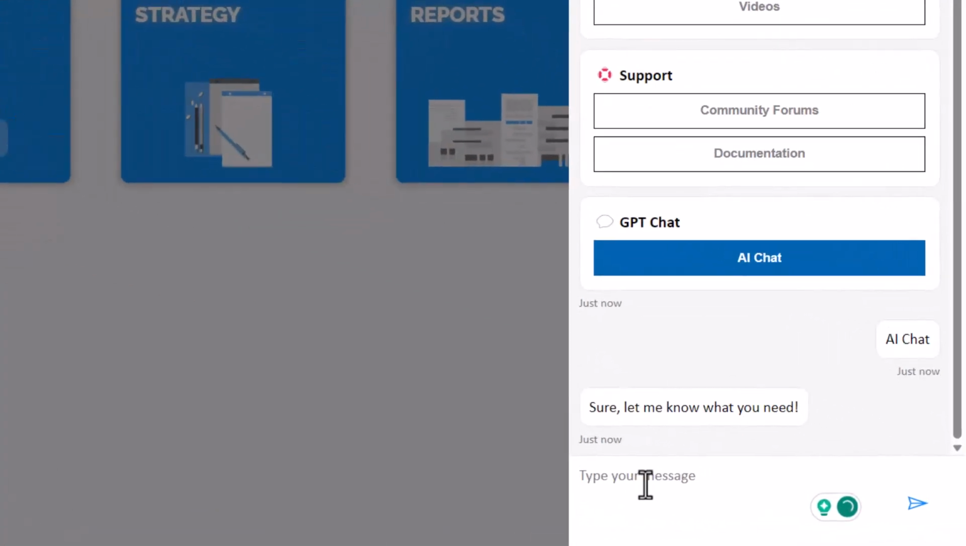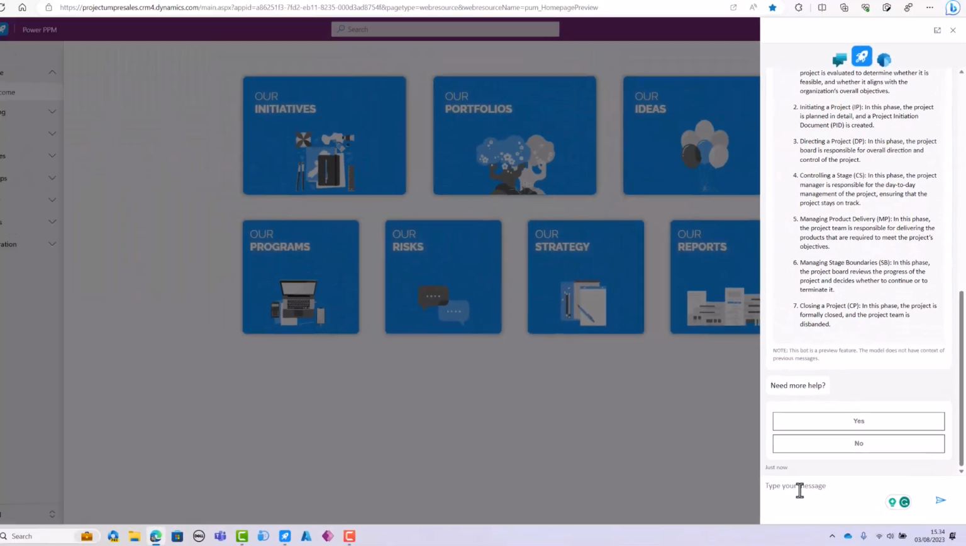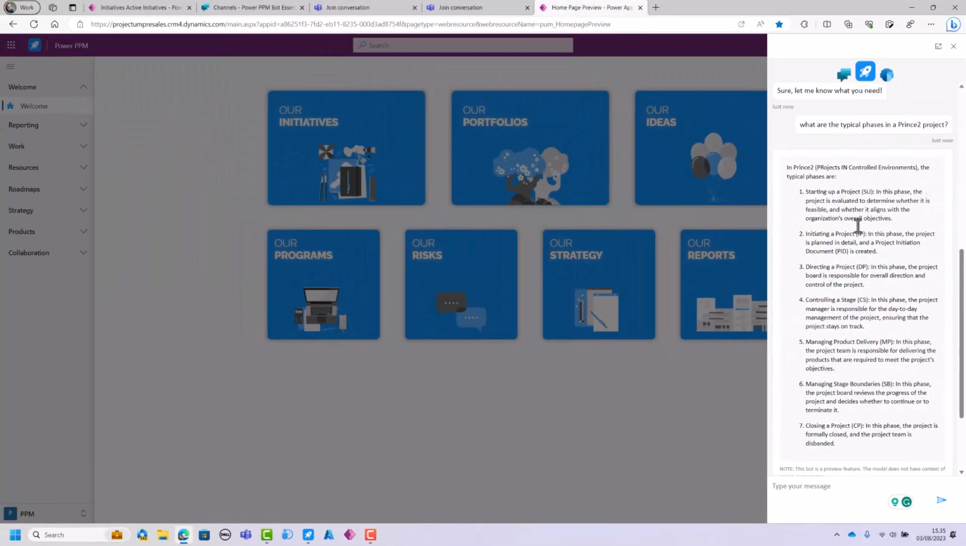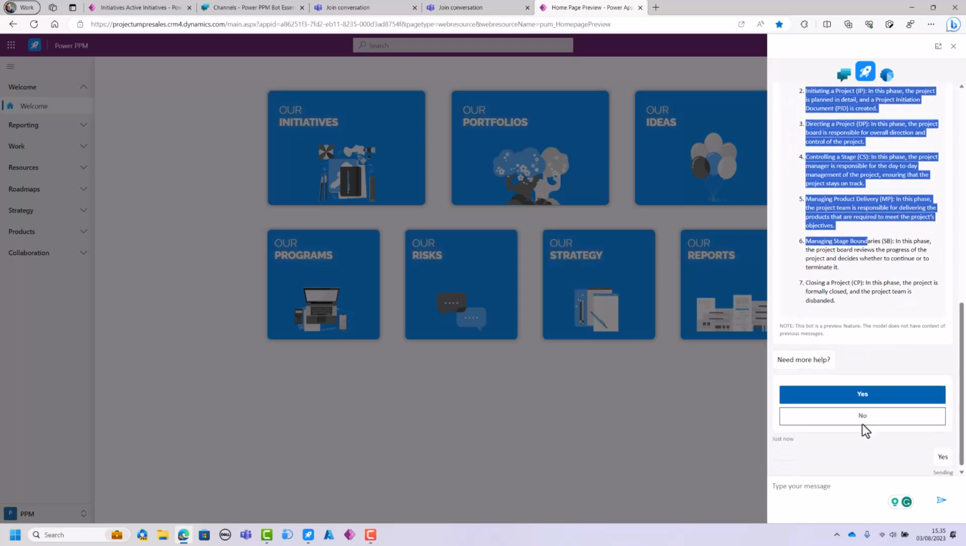So let's say, what are the typical phases in a Prince2 project? That could be a question. So not PMI in this case. And of course, you will then get the answer returned in just a few seconds. So as with this, you can then use this information, copy paste it, or create a new question by saying, yes, I need more help.